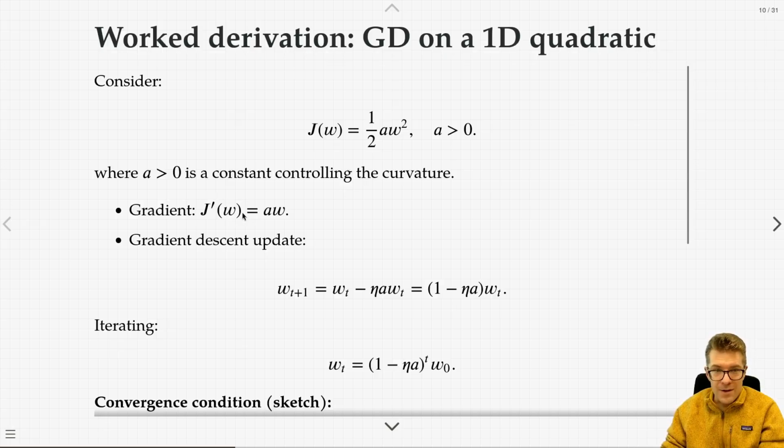The gradient with regards to w. So you take this function J, what is the derivative of J with respect to w? Well, the 2 comes down over here, the 2 on top cancels out the 2 on the bottom, this becomes 1, and all we're left with is a times w. So the derivative of J with respect to w is just a times w. Okay, so this is our derivative.